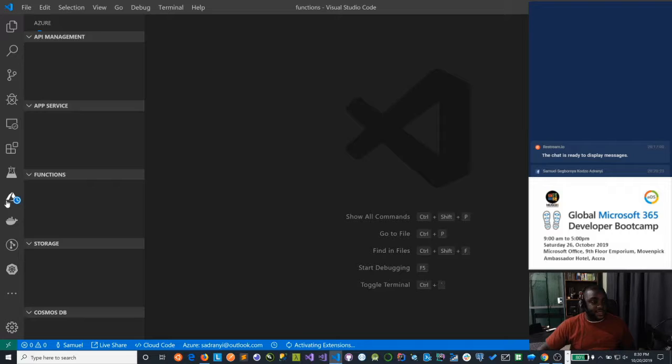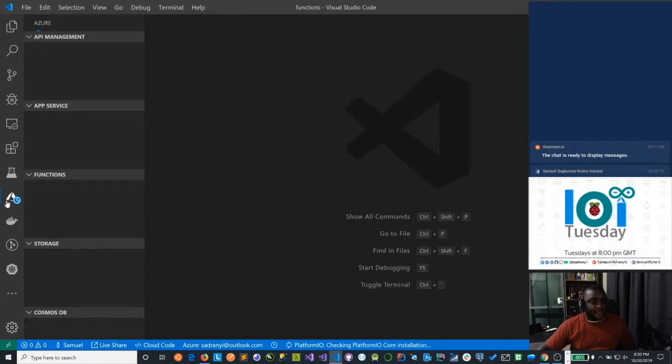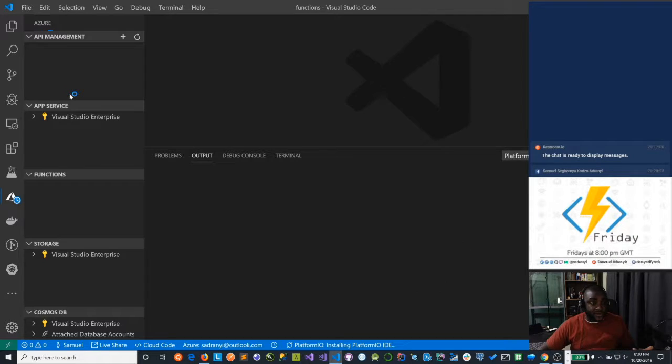Okay, so let's do this. I'm going to open Azure here. Now, lately by default, when you install Visual Studio Code, it comes pre-packaged with some of the core extensions you need. I have the Azure one. What this is going to do is connect to my Azure account and pull down all the projects, all the functions, everything that I have.